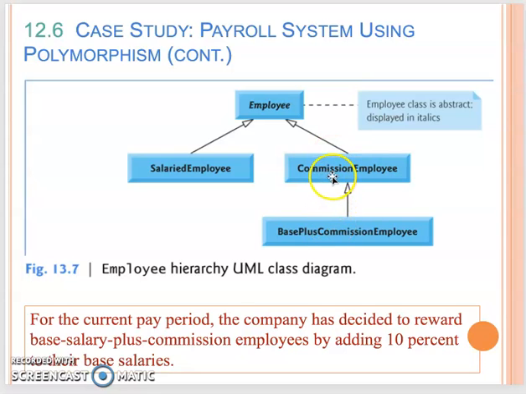According to the pointer currently referring to the object, it will find the right implementation for the virtual function. However, we didn't finish this one, right? Because like we said, for the current pay period, the company decided to reward only base plus commission employees by adding 10% to their base salary. How should we do that?